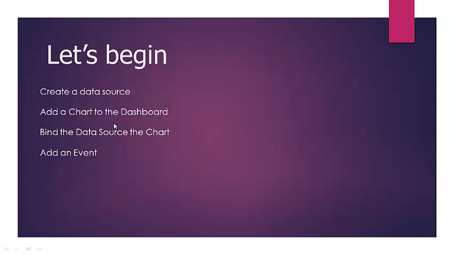So the following items we're going to cover is creating a data source similar to part 1, but a data source that's got some totals in it with some values that we can use within a chart. We're going to add the chart to the dashboard, bind the data source to that chart, and add an event so that when you click the chart it updates the data section within the table that we created during part 1. So let me just move to my test system to show you how to do this.